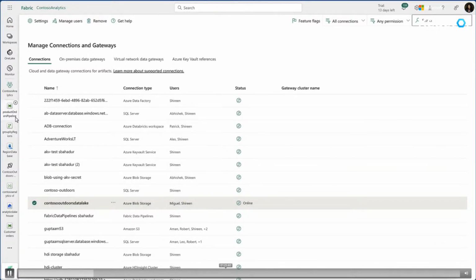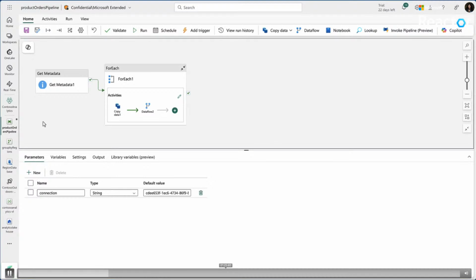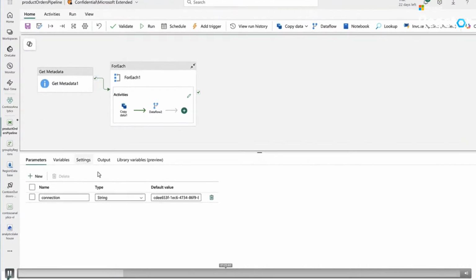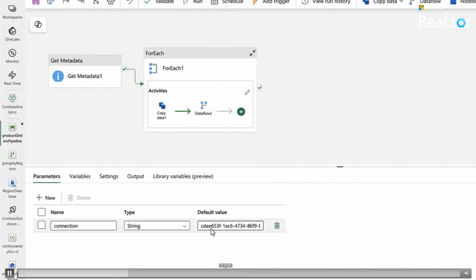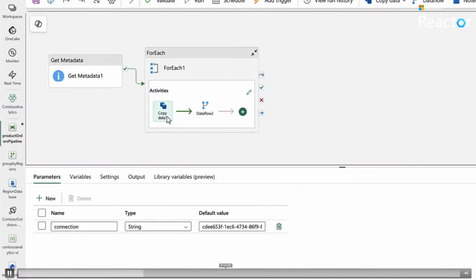Now let's transition into my pipeline. This is a metadata-driven pipeline that seamlessly moves my product orders data through the medallion architecture, from bronze to silver and gold layers in OneLake at petabyte scale. A common challenge in data processing is dynamically handling different inputs. Instead of creating separate pipelines for each dataset, I can use parameterization to make my workflows fully flexible.